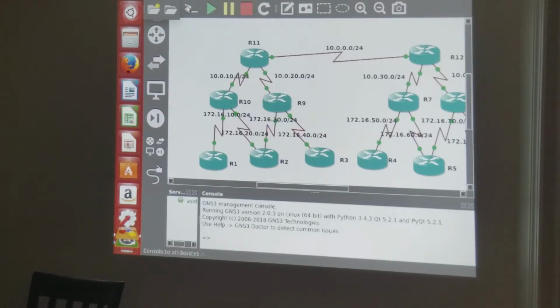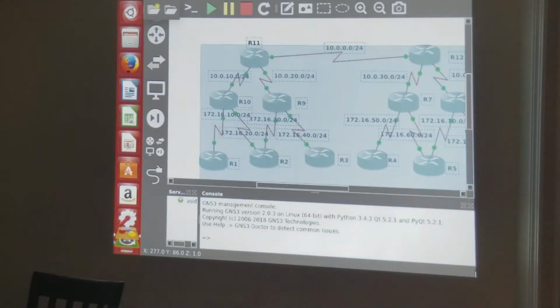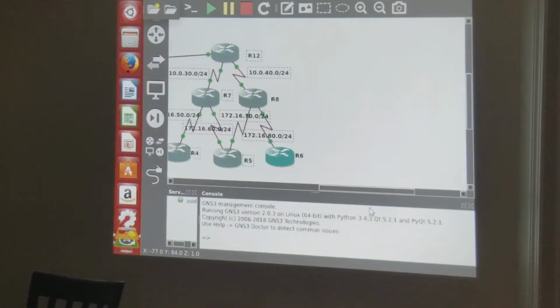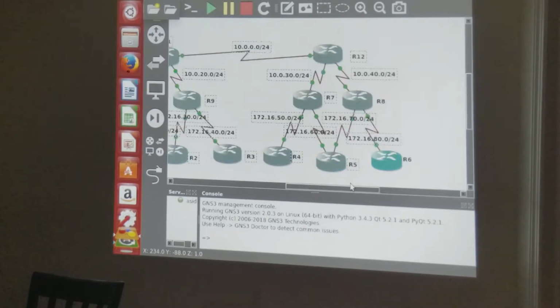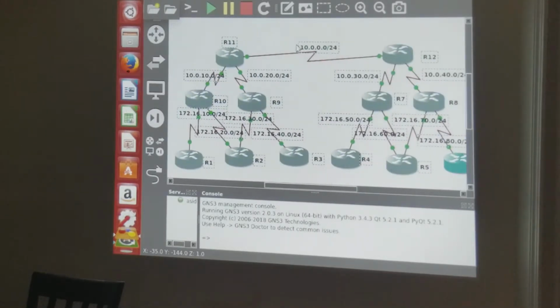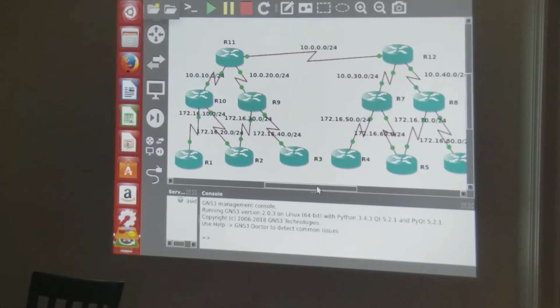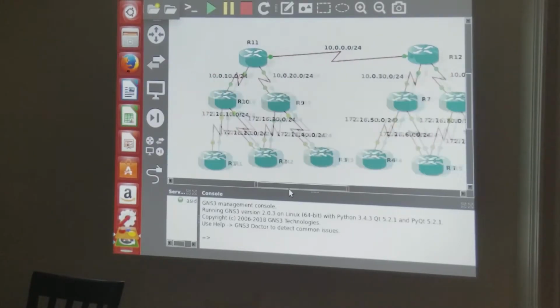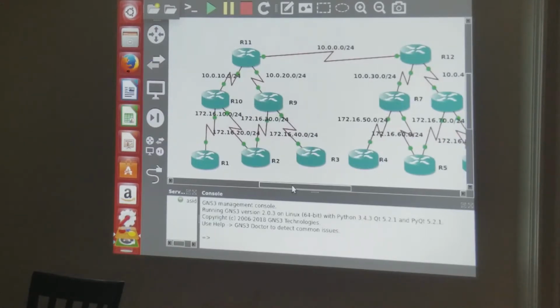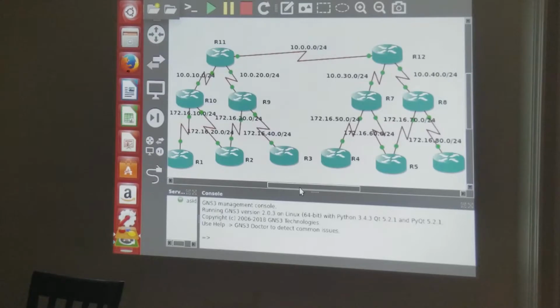Basically, this topology is a 12 router topology that I have designed, and the aim of the topology is to demonstrate area border routing, to show how you can do routing that has multiple areas on it.